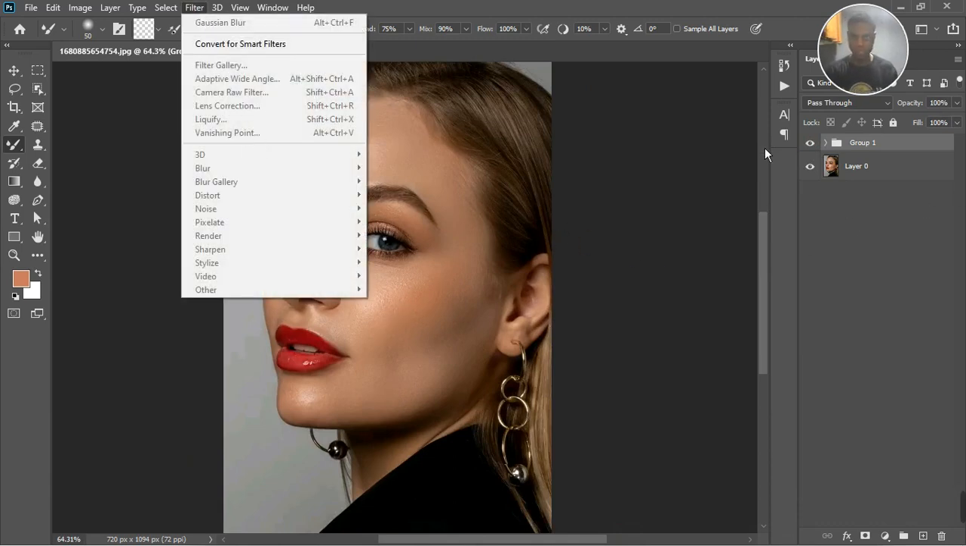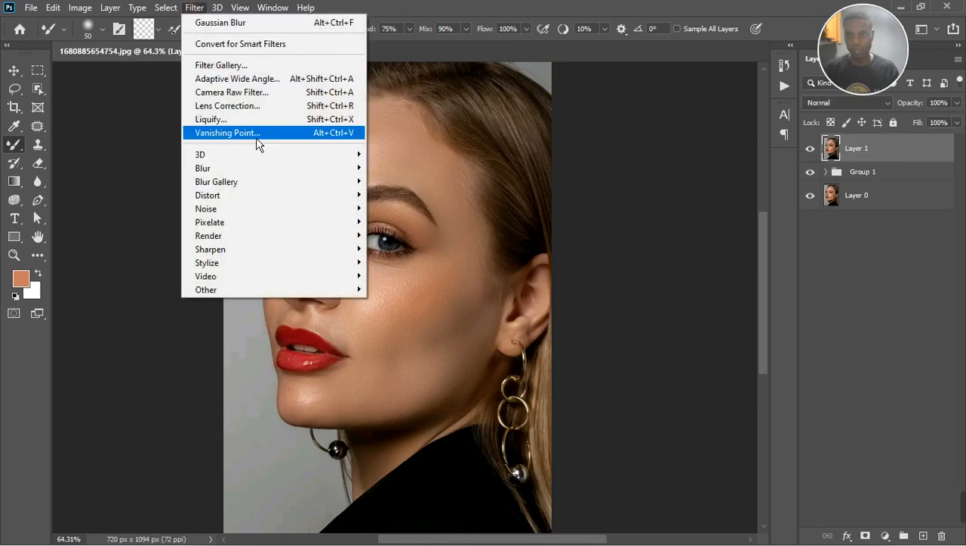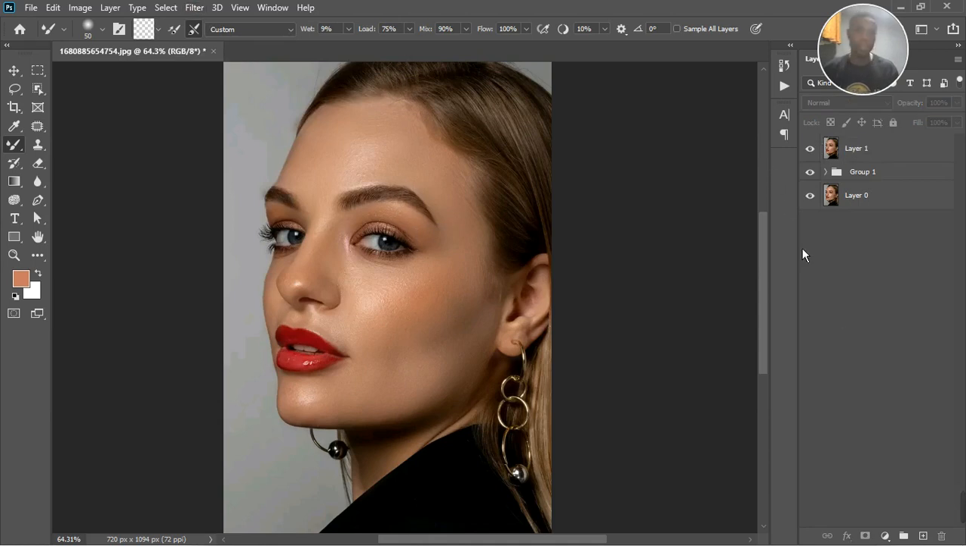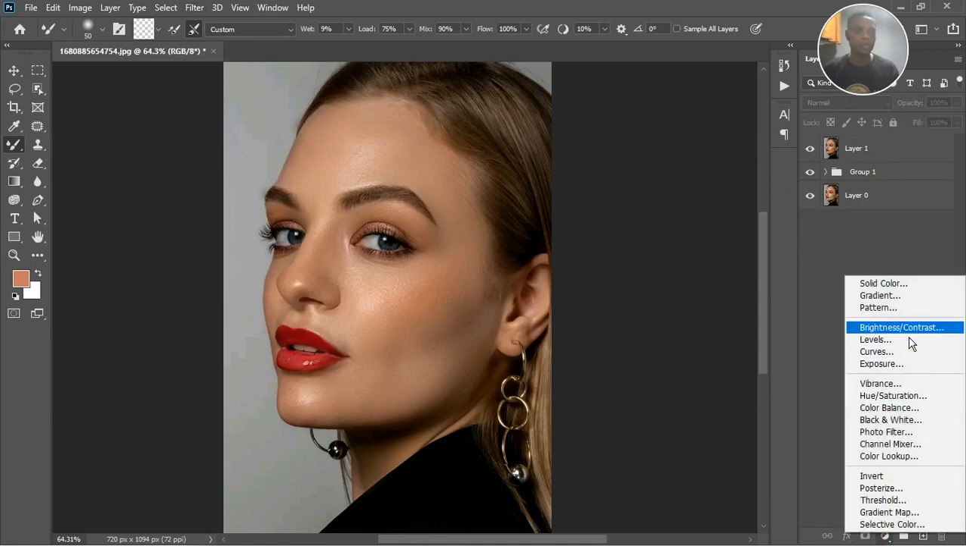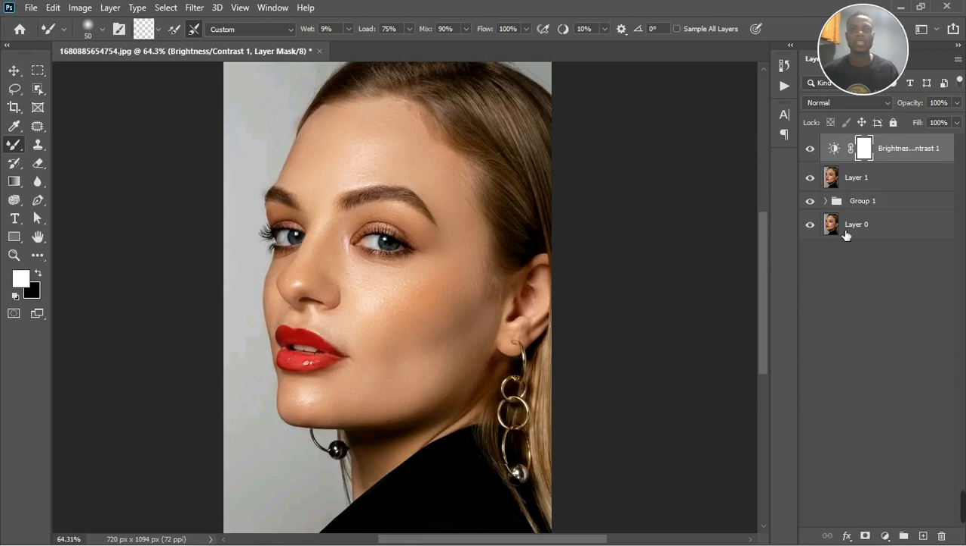But let's go to filter, camera raw filter. First of all, create a stamp visible layer. Go to filter. Why am I always going to camera raw filter? Let's just edit things without camera raw filter. I want to go to brightness and increase the brightness of the image like that. You can mask it out, but let's take it up for the moment, and I'm going to leave it like that.